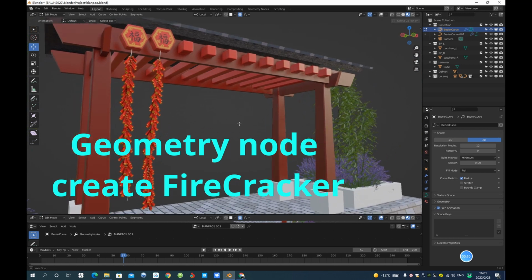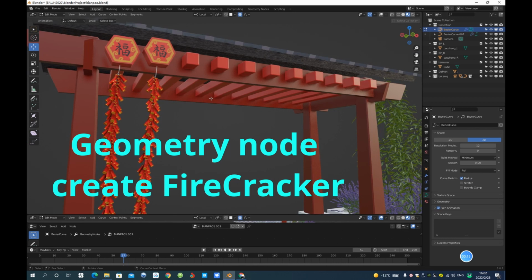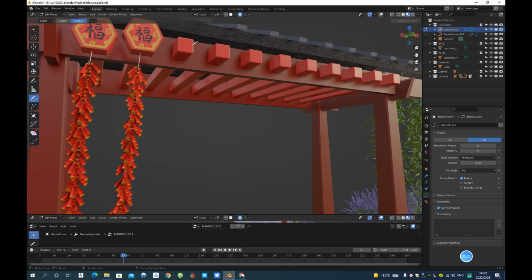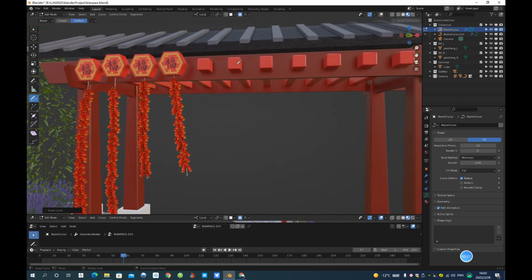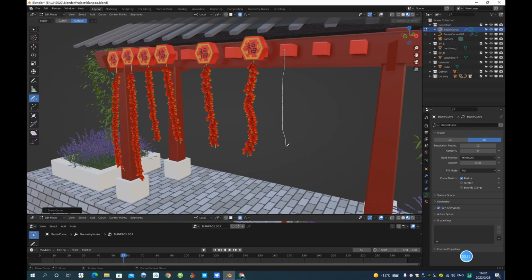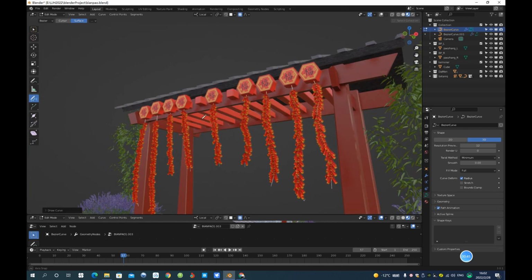So we're gonna use the geometry node to create some firecrackers like this. Just easy and simple. You just drag and you have it. So simple, so easy, and so beautiful, right? And you can use this technique to create other similar things, like leaves, like flowers, etc. So let's get started.